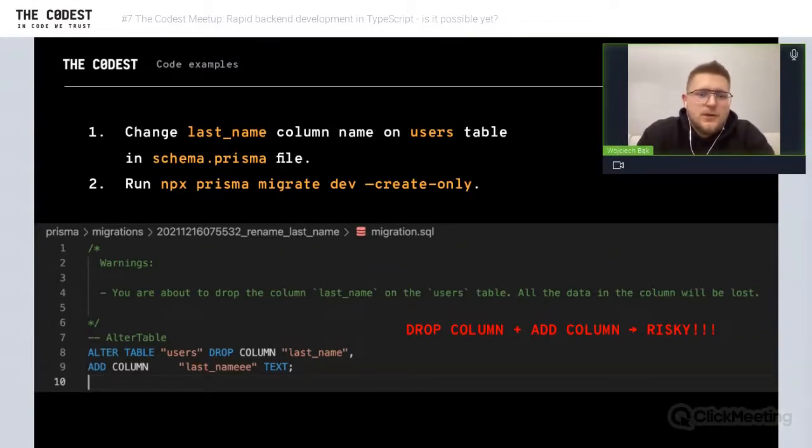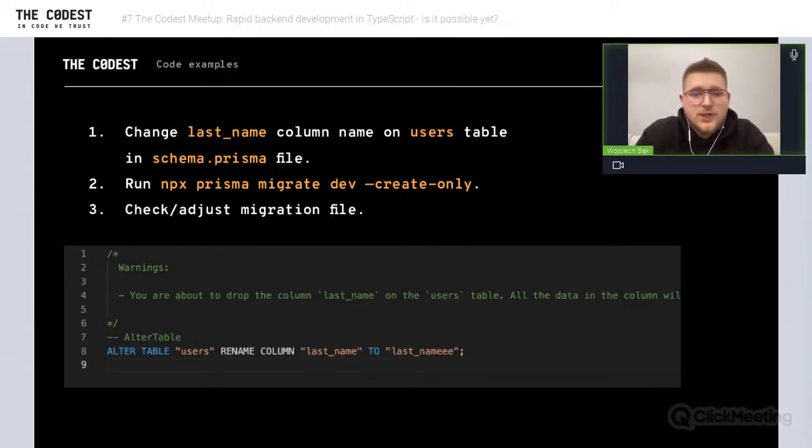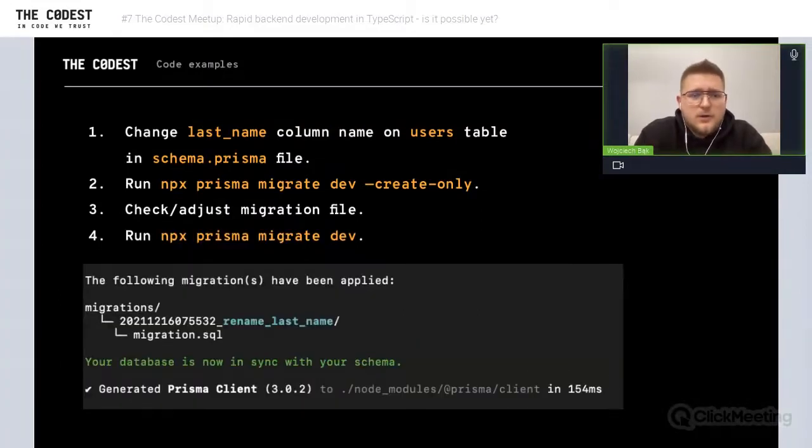So before, by default, we get something like this. Then I can go to my migration file, adjust it to just rename my column, and then call prisma migrate again. And after this, my column should be renamed correctly. And as you can see, the output says that generated PrismaClient, which means PrismaClient available in my TypeScript logic will be regenerated every time I make some changes on my database and I update my schema file.